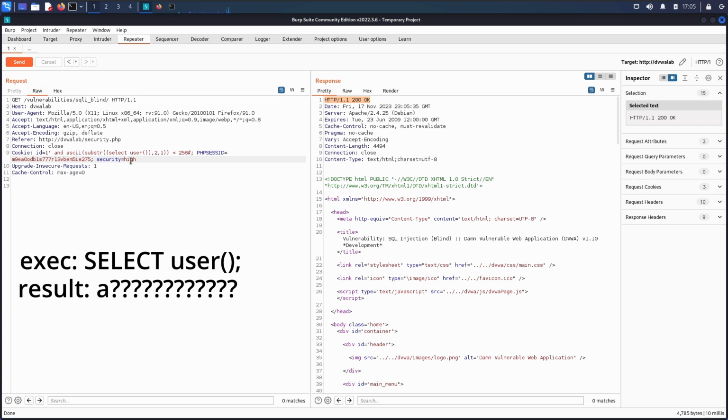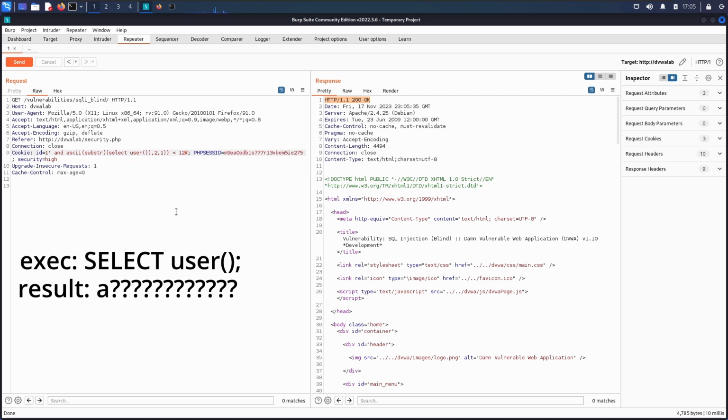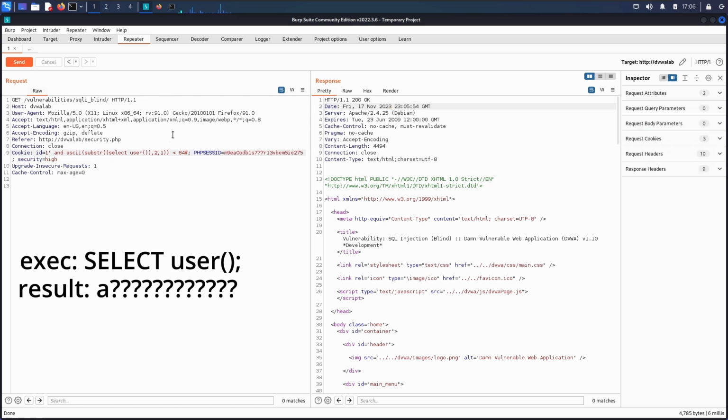So we would expect this to also return true. And it did. So to calculate what the actual value of the second character is, let's adjust our search space in half. So this should also evaluate to true. Now let's adjust our search space again, since we haven't found our value yet. We will calculate the midpoint. So for our example, the midpoint between 0 and 128 would be 64.